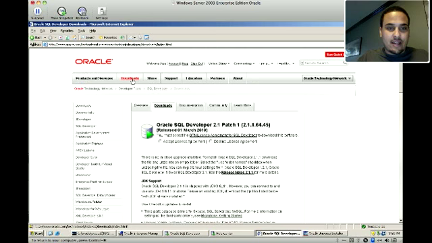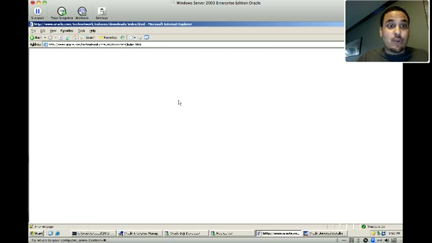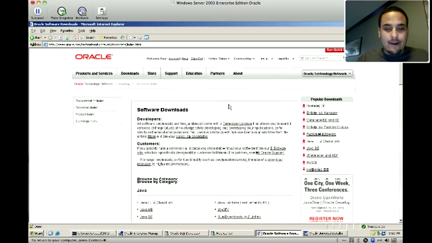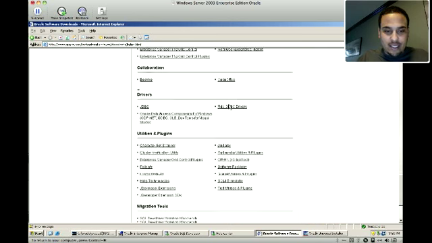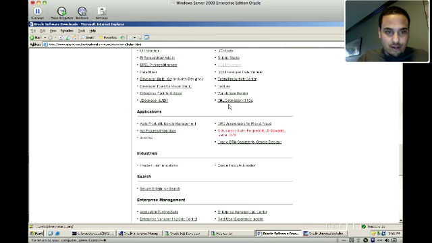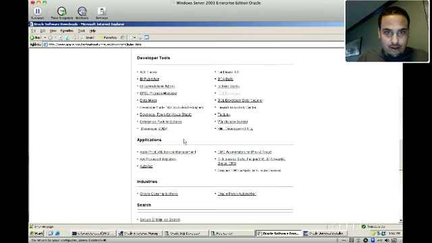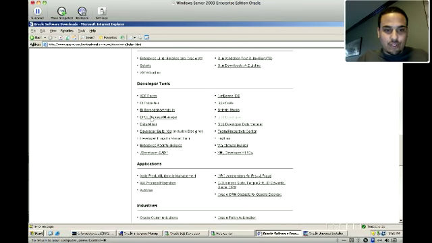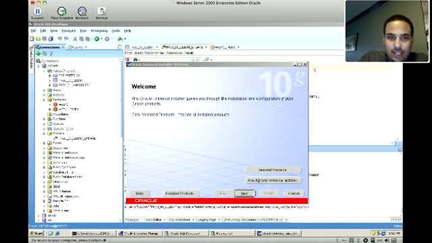That's just fine. I'll show you another way to get to it. If you do click downloads accidentally, you will find SQL Developer under Developer Tools. Look at the list of all tools Oracle supports and gives us for free. And SQL Developer is right here. Data Modeler is obviously used to model stuff within the database. So let's close that out.